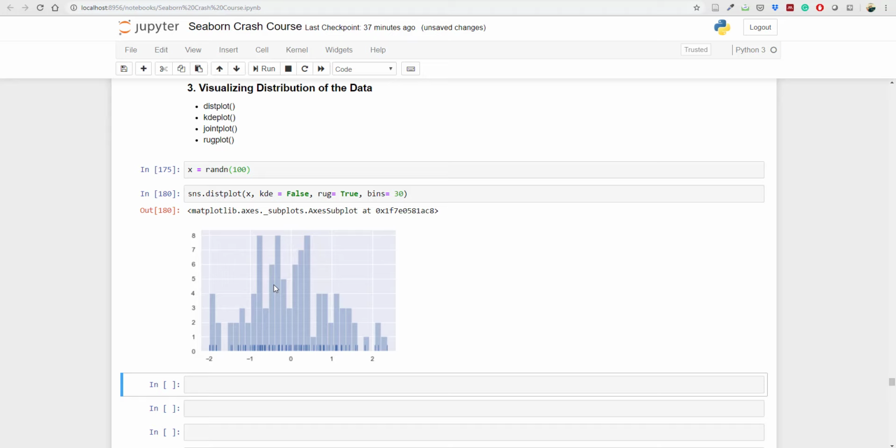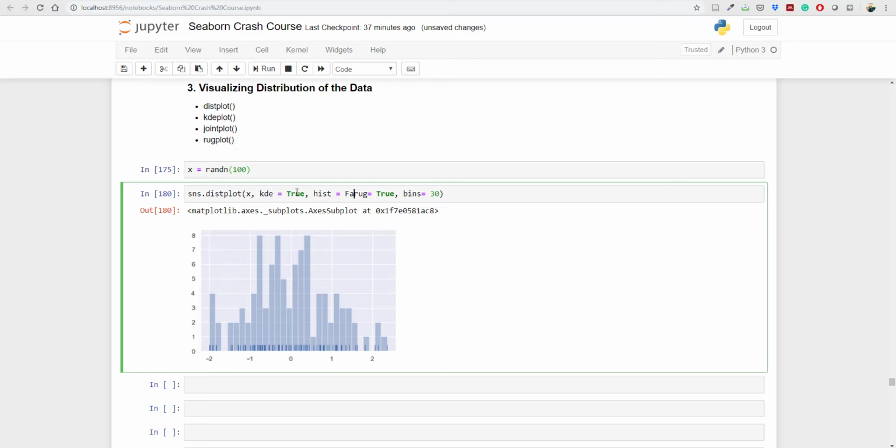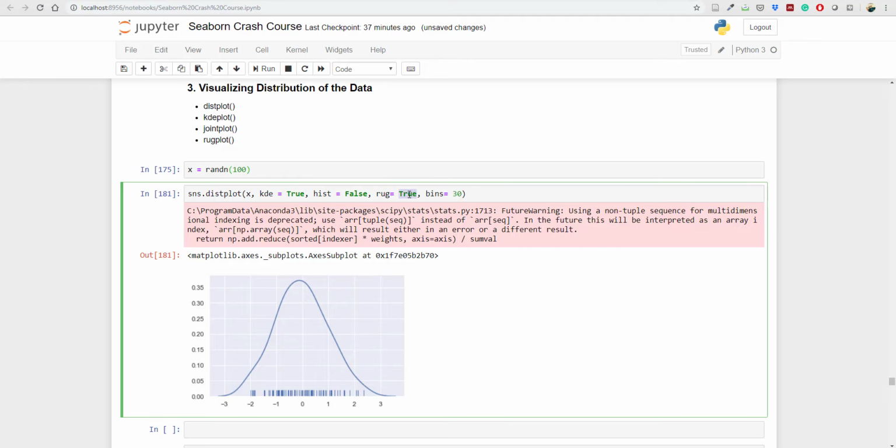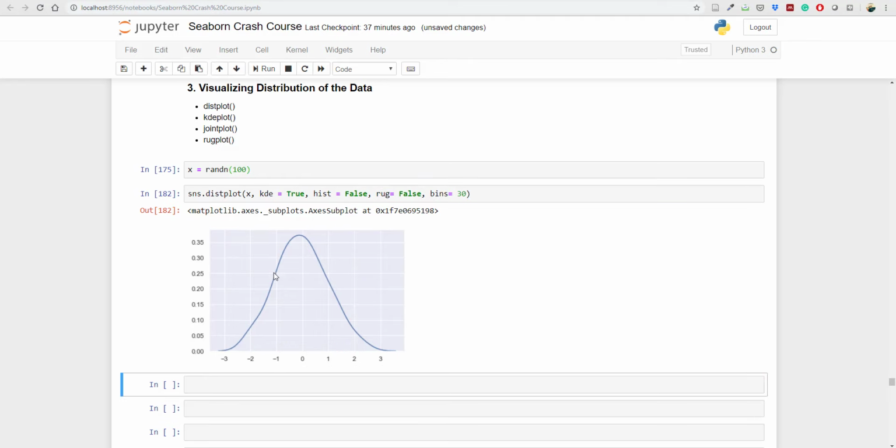Perfect. Now let's plot only the kernel density estimator. How can we do that? We make KDE true and then hist equal to false, and you see now we have only the kernel density estimator, right? Perfect. We can also make the rug plot false, and then you will have only the rug estimator.